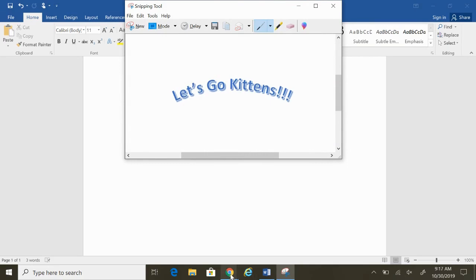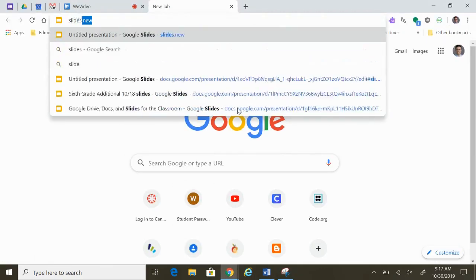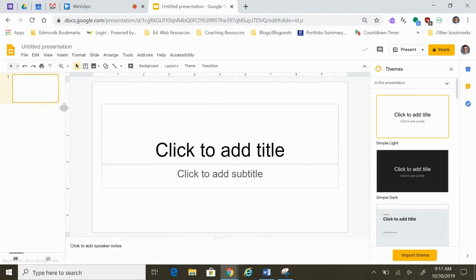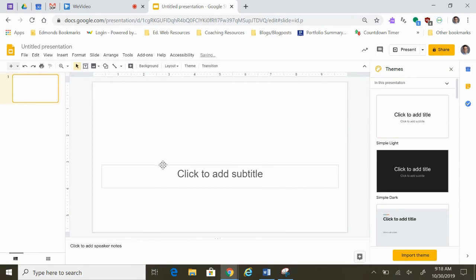Now I'm going to come back to Google Chrome, and I'm going to type slides.new to open up a new Google slideshow. It always defaults to this title slide. I don't want a title slide here because I am just using this as kind of an editor to put my images together.